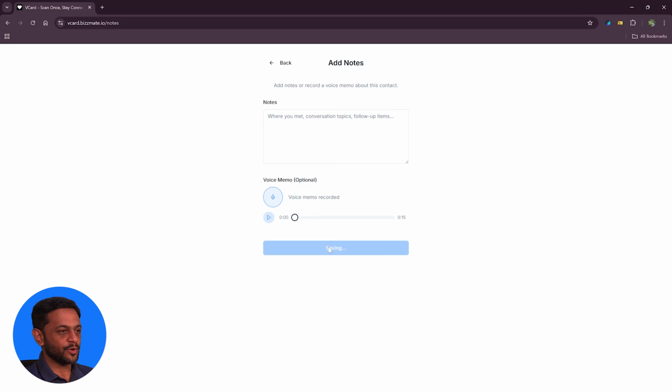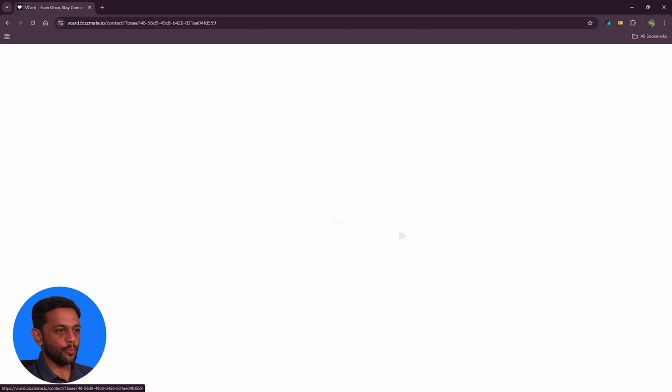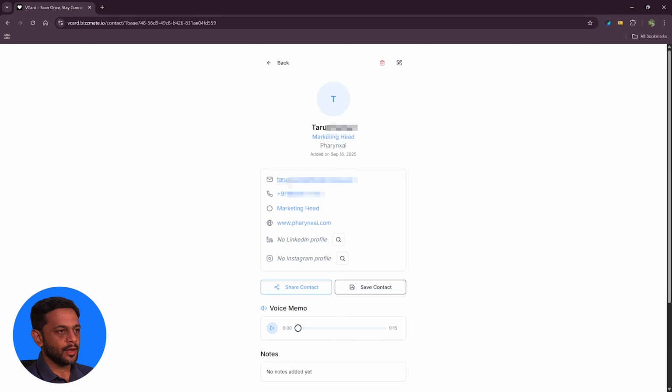So I click on save contact. So this is actually getting saved in my contact details here. So whenever I open it, okay, I can see the details. I also can play the voice note from here.